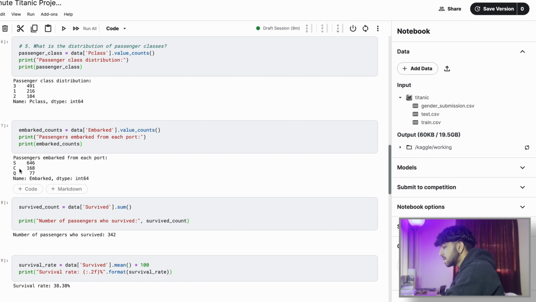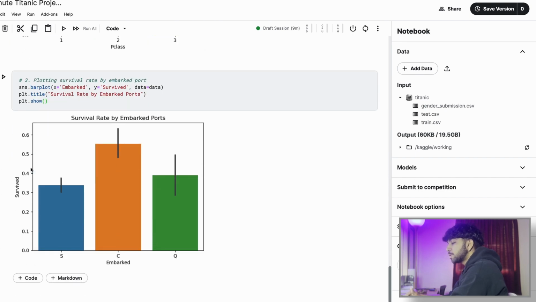Okay, so port C had 168 passengers embark, port S had 646 and port Q had 77. This is interesting. Port S had the highest number of passengers embarked from, but it had the lowest survival rate. So this could be something we could look into deeper. We could also find a way to correlate this with passenger class, maybe different class passengers embarked from different ports, and there might be a correlation there. But for that, we have to look in deeper.